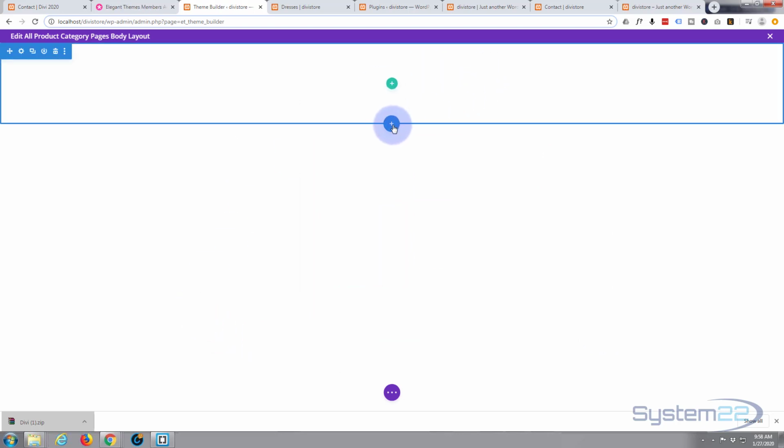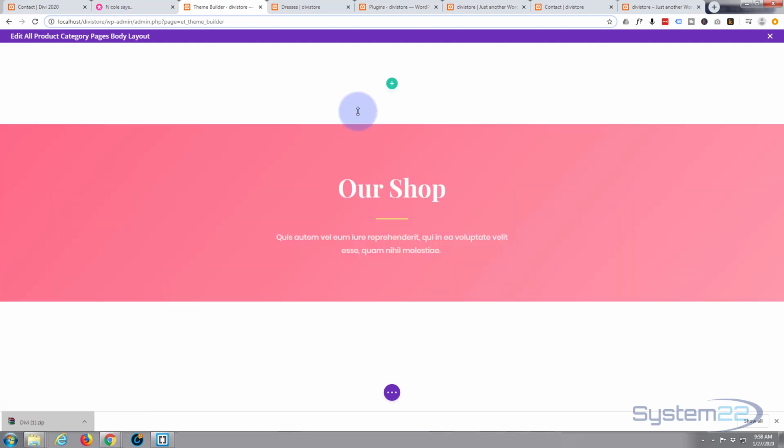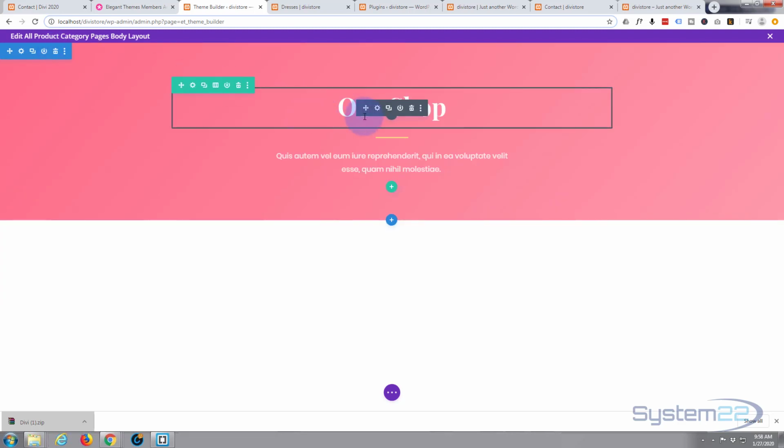So when it's loaded, I'm going to build from scratch. And I'm going to get rid of that. And I'm going to add a new section, add from library. And I'm going to add the section that we saved just now, that sort of top pink section. There it is, pink top. Now I get rid of this top one.